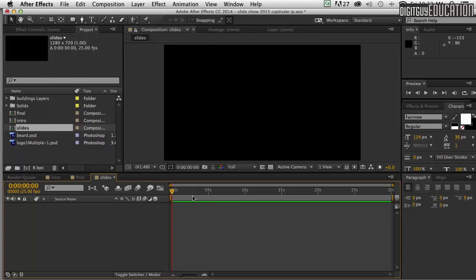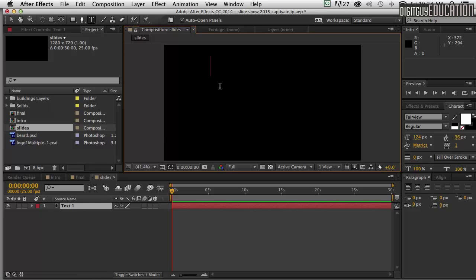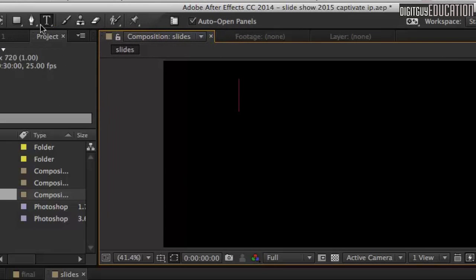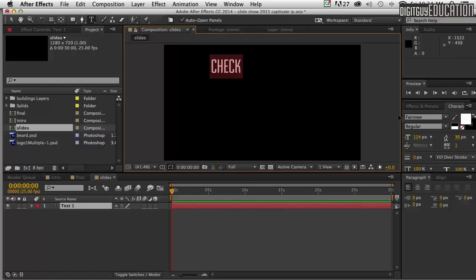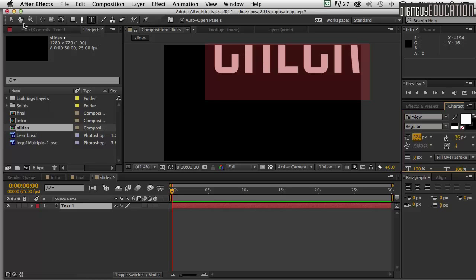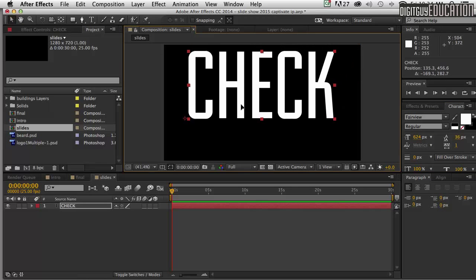So, okay. Now I'm going to put some typography in. To do that, I'm going to click up here on the stage. But first of all, I'll select my type tool up there and click and type in check like this. Now I know I want it in Fairview as my font, and I want it at about 624 points. So it's a pretty massive piece of type. It'll be shouting at us.